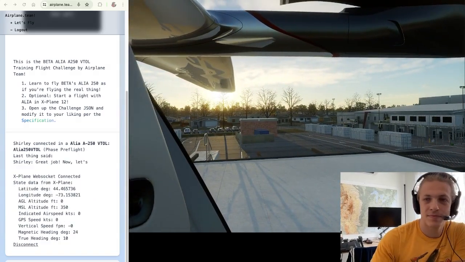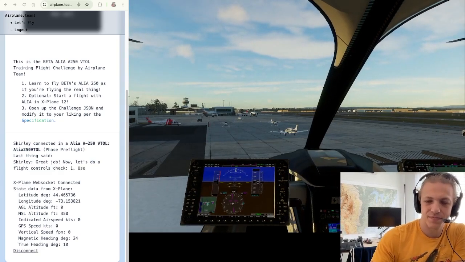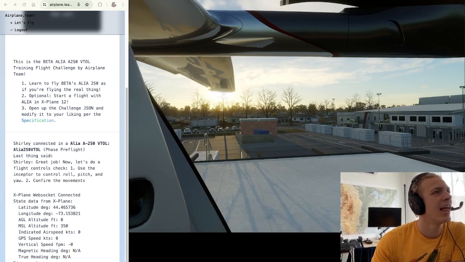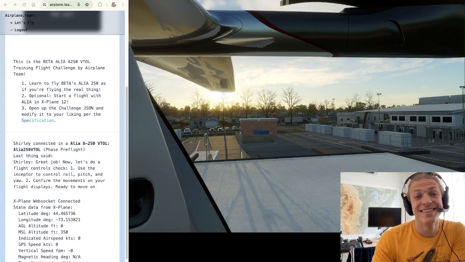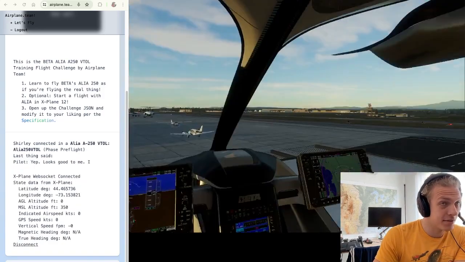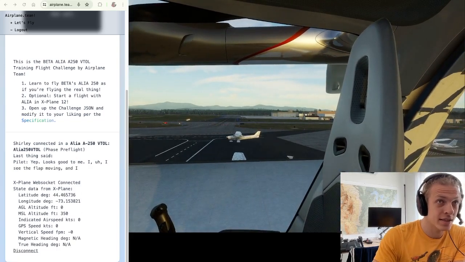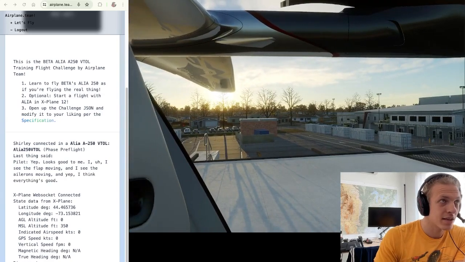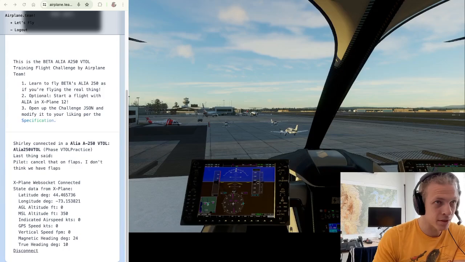Great job. Now, let's do a flight controls check. 1. Use the inceptor to control roll, pitch, and yaw. 2. Confirm the movements on your flight displays. Ready to move on once you've checked everything? Yep, looks good to me. I see the flaps moving, and I see the ailerons moving, and yep, I think everything's good. Cancel that on flaps. I don't think we have flaps here, but yep, everything else is good.